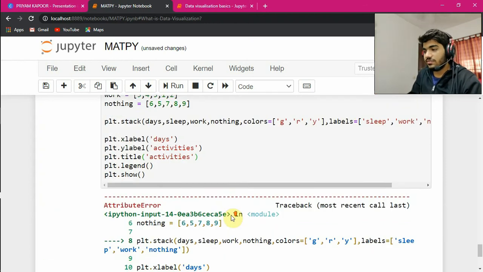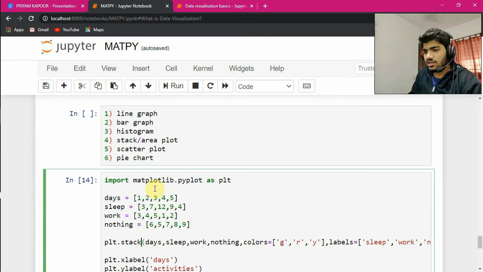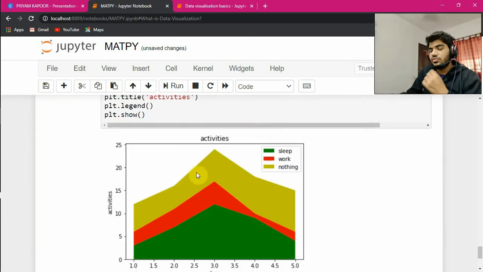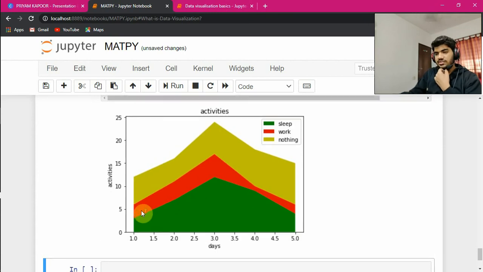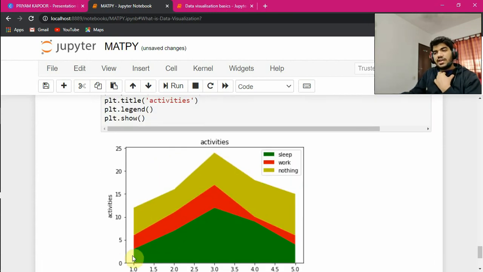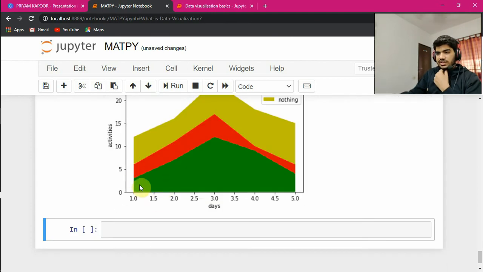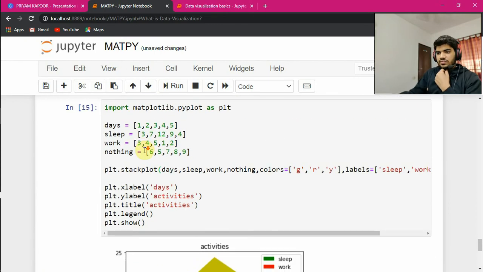I again give some very different value. plt.stack. So yeah, it has to be stackplot. So see the values which I have given over here. You can see the difference of what is happening actually. So first of all, we have day one. Sleep is the green value. So sleep we have given 3, right? So this is 3. After that, you can see work is 3 as well.